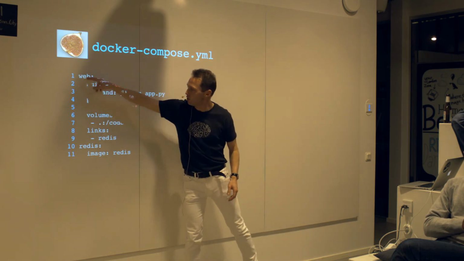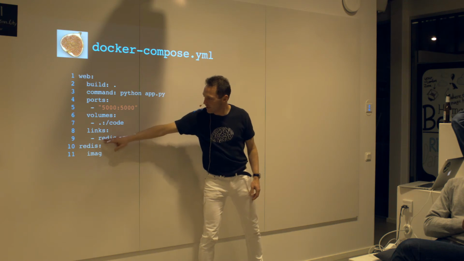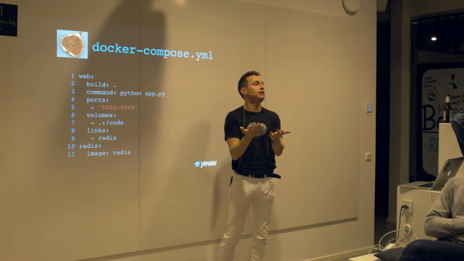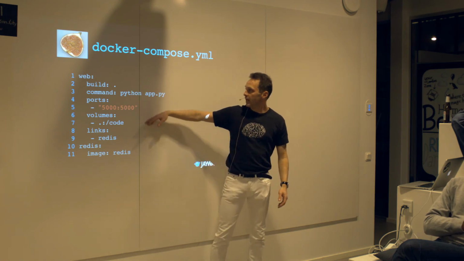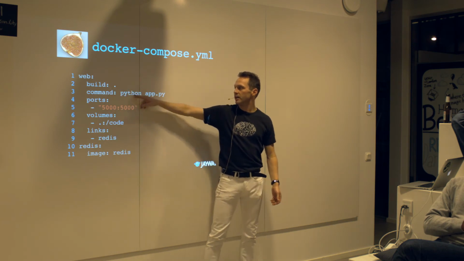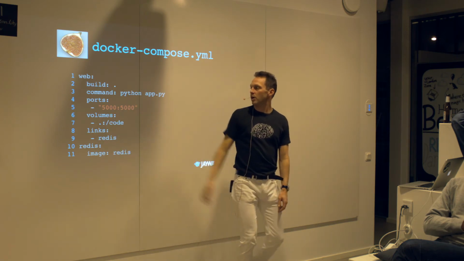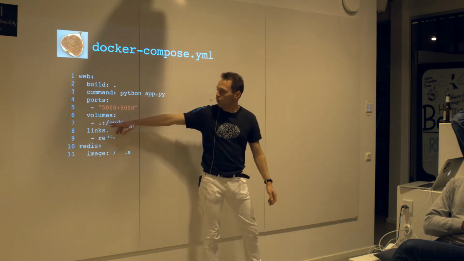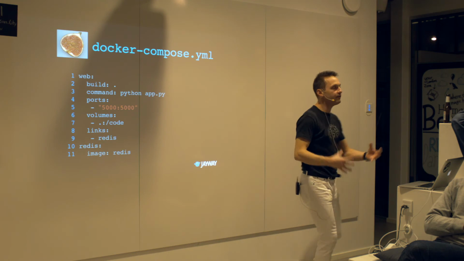So here we have one container web and one container Redis. And the web container links the Redis container. And the Redis container doesn't need anything else, because the Redis image is self-contained. So if you start it up, it will just start. But the web is my own application, so I need to build it first, and then I need to run a command, python app.py. I publish the port on 5000 on my host, and I want to mount my current directory to the code directory, and everything is put together.